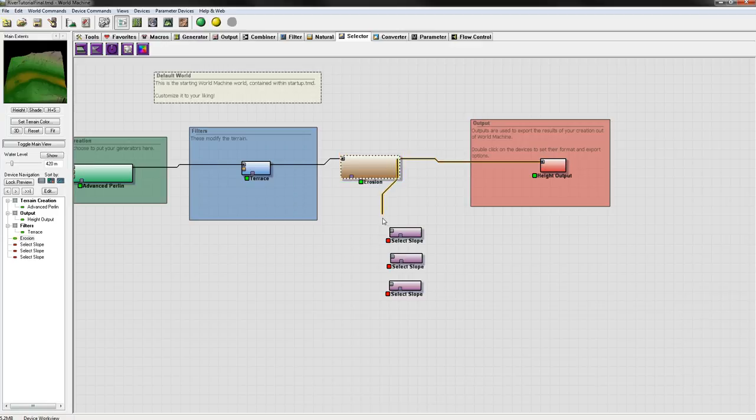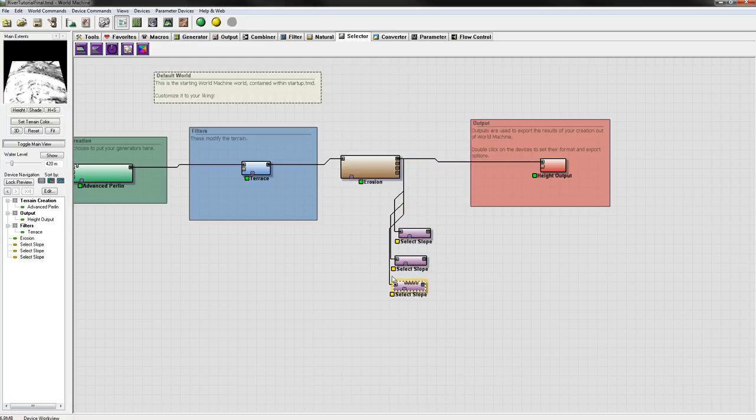So just click here, plug it into this one, plug it into this one, and one more, plug it into this one. So this will kind of give us 3 slopes, and you can kind of see the difference, and it gives us a much better look than just the height.